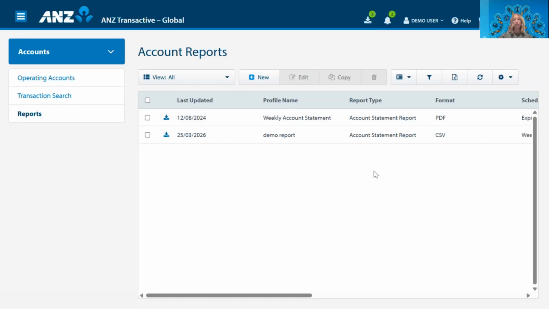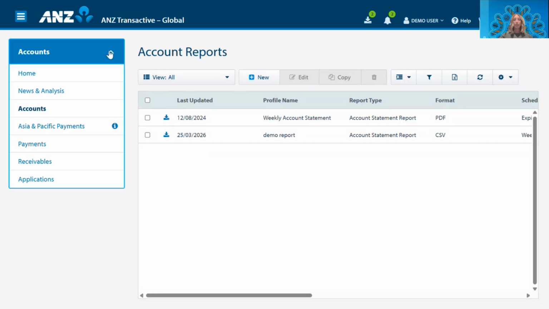This report can be downloaded at any time by simply clicking on the download icon on the left of the report profile. And if you have requested to have this report delivered to your scheduled reports by email, you will receive your reports in a zip file format, which you can access using the report retrieval code we entered earlier via the user settings. I would now like to remind you of the Asia and Pacific Payments menu.